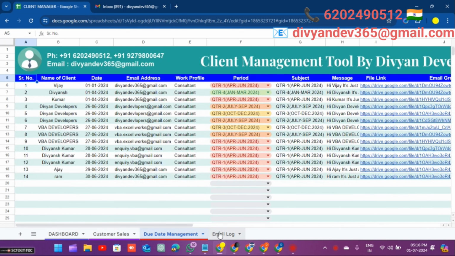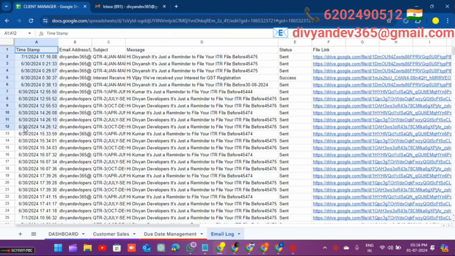Email log. Next, we have the email log sheet. Every email that goes out is recorded here with a timestamp, email address or label, subject, message, status, and any attached file links. This log provides a comprehensive history of all your email communications, ensuring you have a clear record of what's been sent and when.